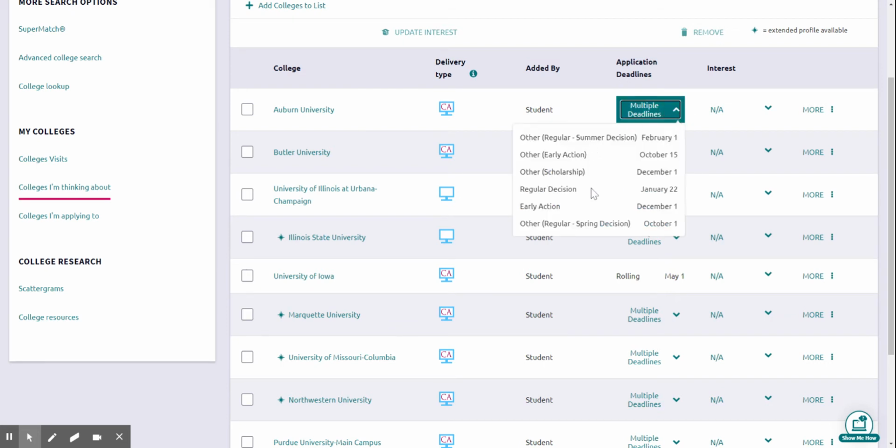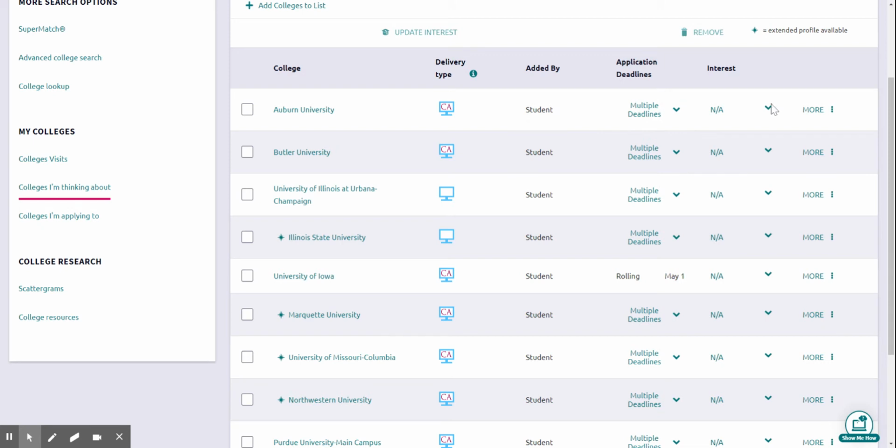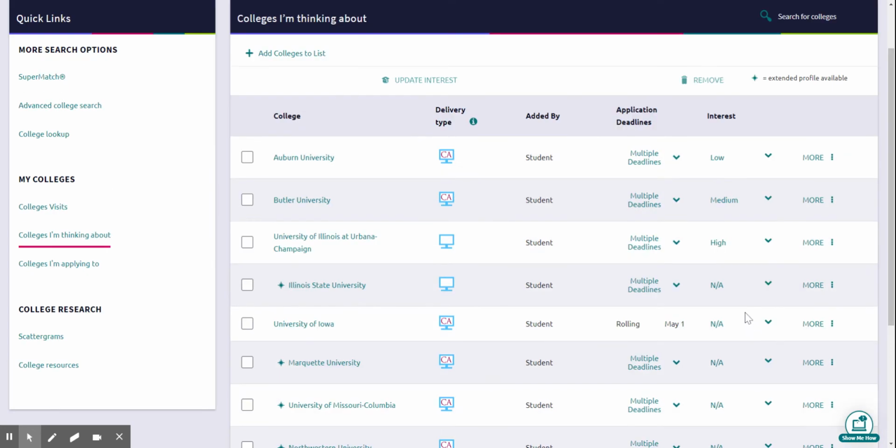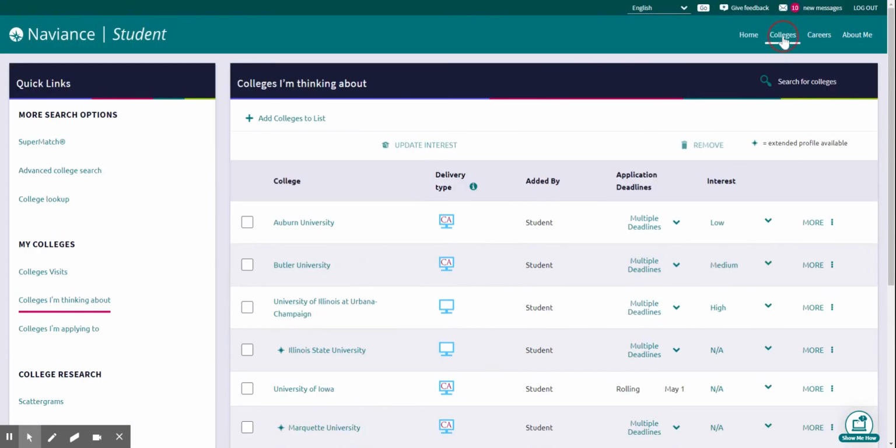Application deadlines will be very important to you in senior year and help you prioritize. And then you can put in your interest in a school. So let's say Auburn is low, Butler is medium, and U of I is high. You can even put in your first choice school. And then just update interest on the top. More allows you to send an email to the school's admission office, check out their scattergram, and we're going to talk more about that in a separate video, or go directly to their website. So this chart can be very useful to you as you're starting to create your college list.